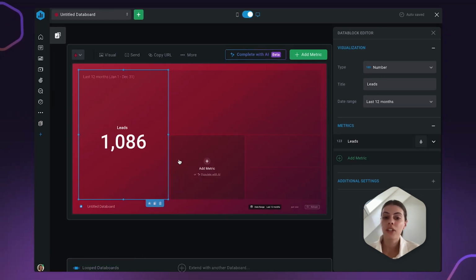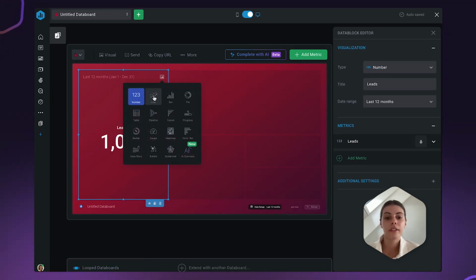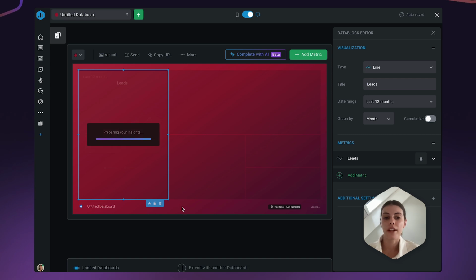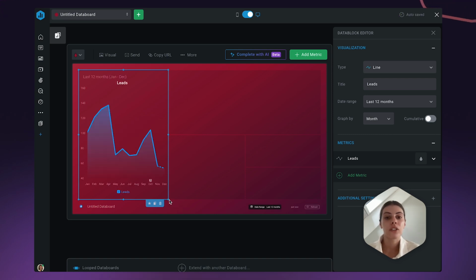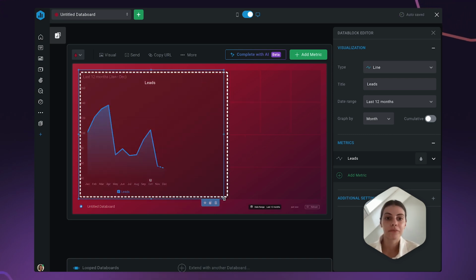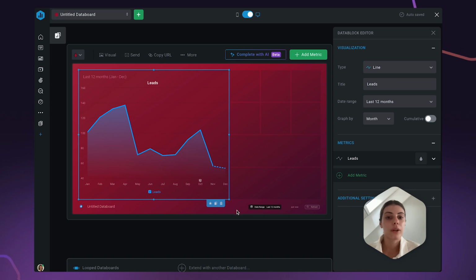Great. Let's change this to a line chart so it's easier to spot any patterns or trends. Now we're ready to actually start analyzing our data. In this example, I focused on one metric, which is leads, but you can easily follow the same steps to track any additional metric from Megan's playbook, like opportunities created or closed-won and closed-lost deals.